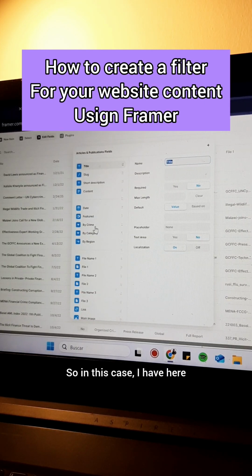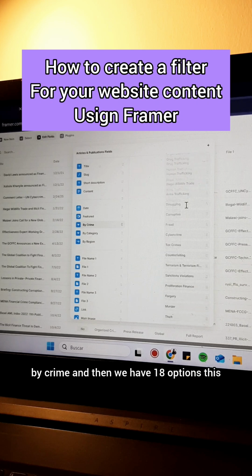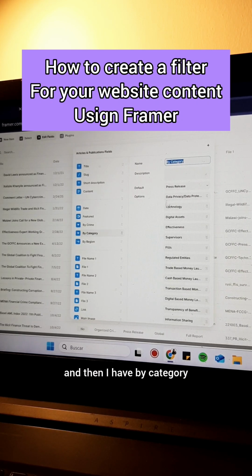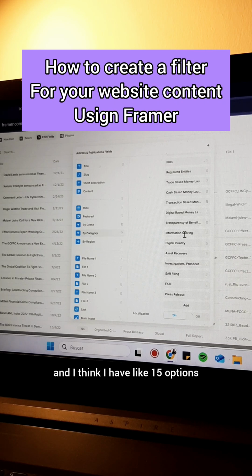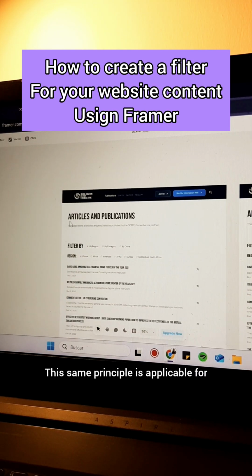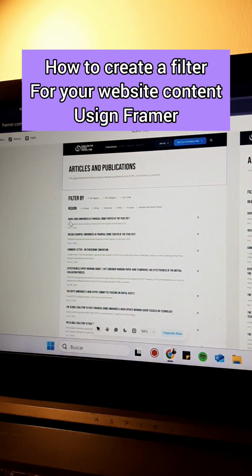So in this case, I have here by crime, and then we have 18 options. This is a very complex one. And then I have by category, and I think I have like 15 options, and so on and so forth. By region, and then I can just choose the region from the other collection. Now, this same principle is applicable for portfolios.